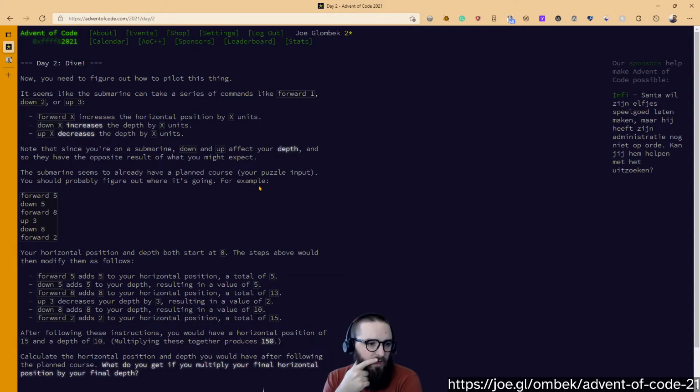Fair enough. Submarine seems to already have a planned course, your puzzle inputs. You should probably figure out where it's going. For example, forward 5, down 5, forward 8, up 3, down 8, forward 2. This is my input. That's my example input then.